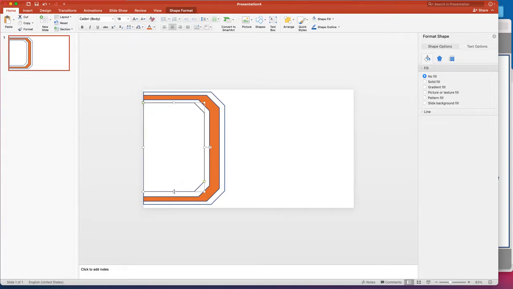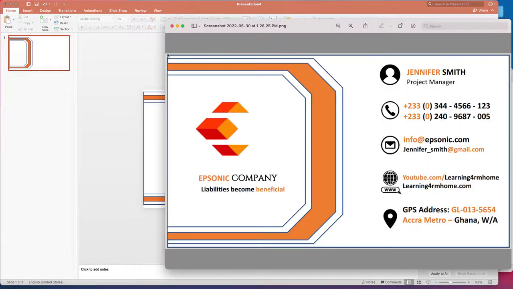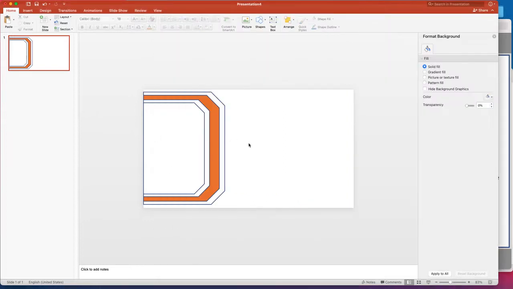Alright, let's expand this also. Alright, so we have this. Now there's one thing that we left behind, and that is, as you can see here, there's a border, and here you forgot the border. So let's go for the border. But before that, I want us to highlight this.